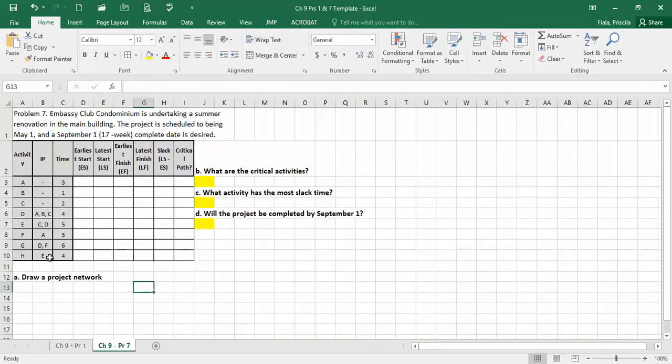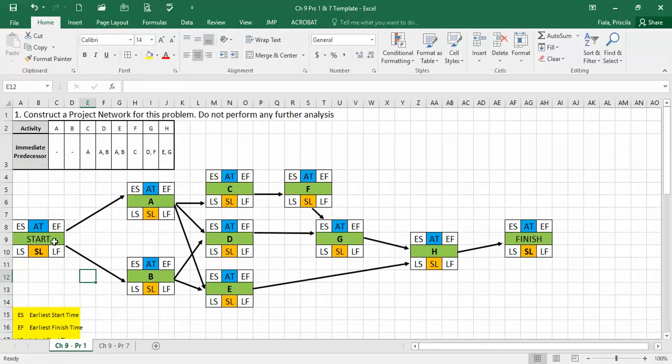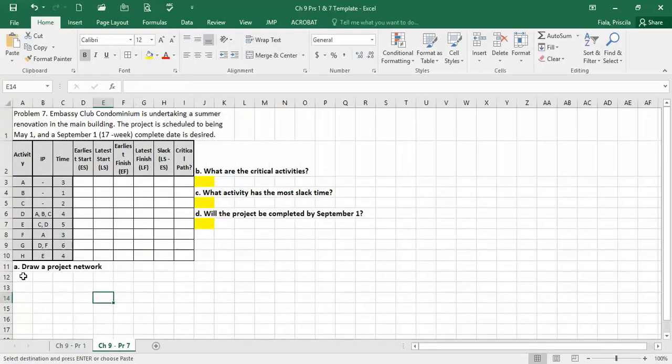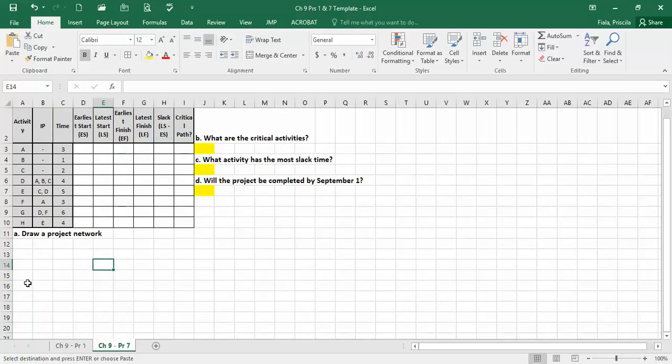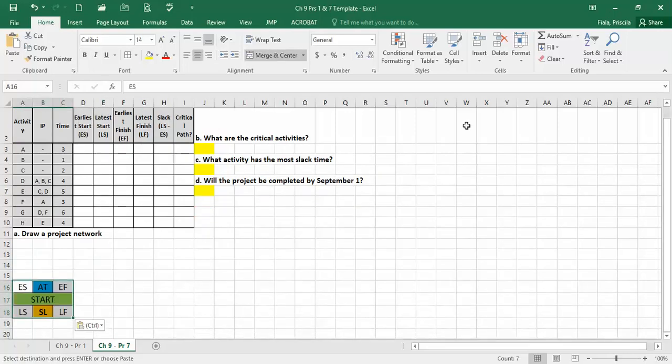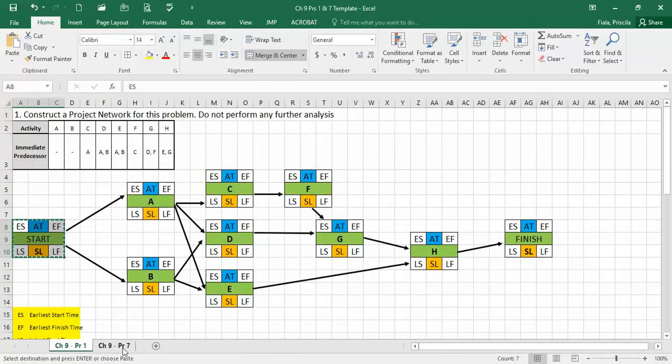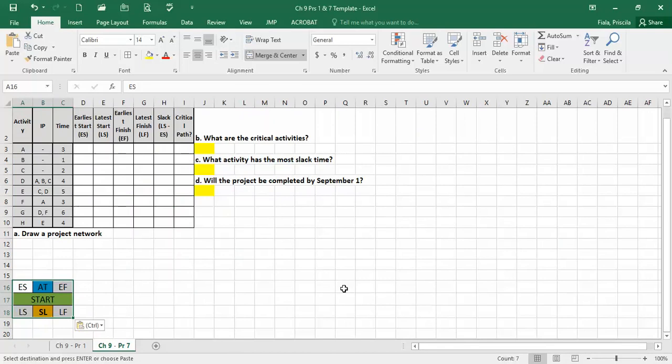I'm just going to make it a little bigger. Okay, so let's draw the first one, letter A, which is to draw the project network. What I'm going to do is go back here to the start and copy it here to give you an idea how to begin drawing this project network. Okay, so now we have the start. Remember that we're also going to have the finish, but I'm not going to copy the finish until I have really completed the whole CPM, or critical path method. Okay, now what we need is, well, activity A doesn't have any predecessor, therefore it connects to the start. Activity B doesn't have any predecessor, and activity C doesn't have any predecessor as well.